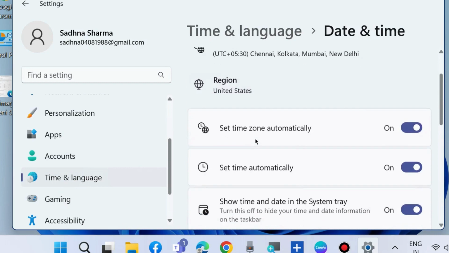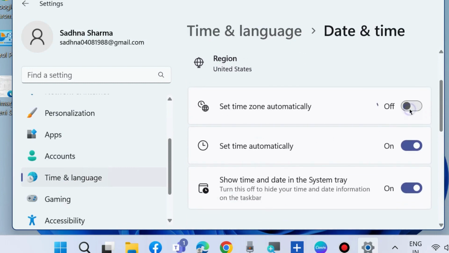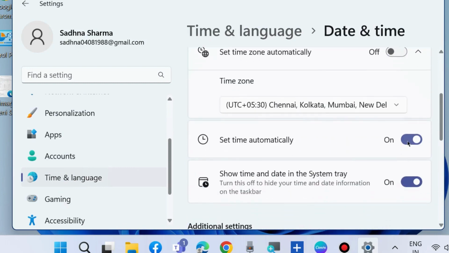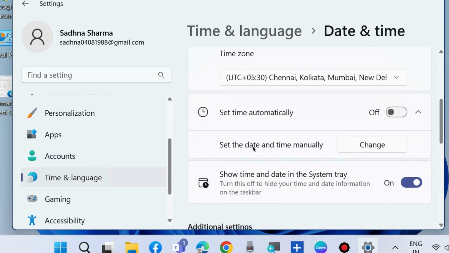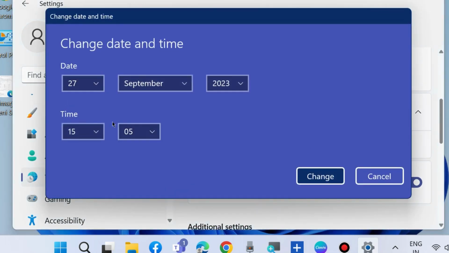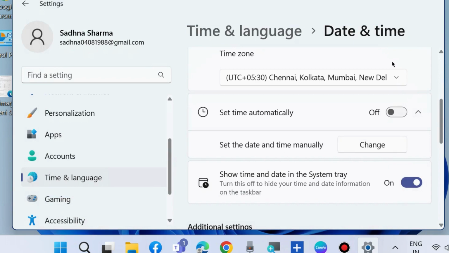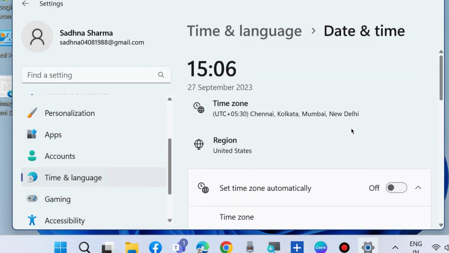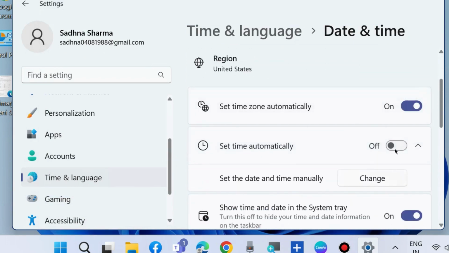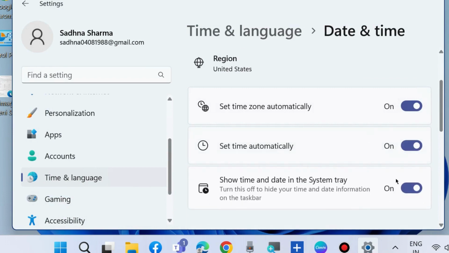Go to date and time, first disable set time zone automatically and set time automatically, and thereafter set the date and time manually. Click on change and set the correct date and time of your Windows PC, and choose the change button, and check whether Microsoft Store games and apps are downloading or installing or not. If not, go to the next fixes.